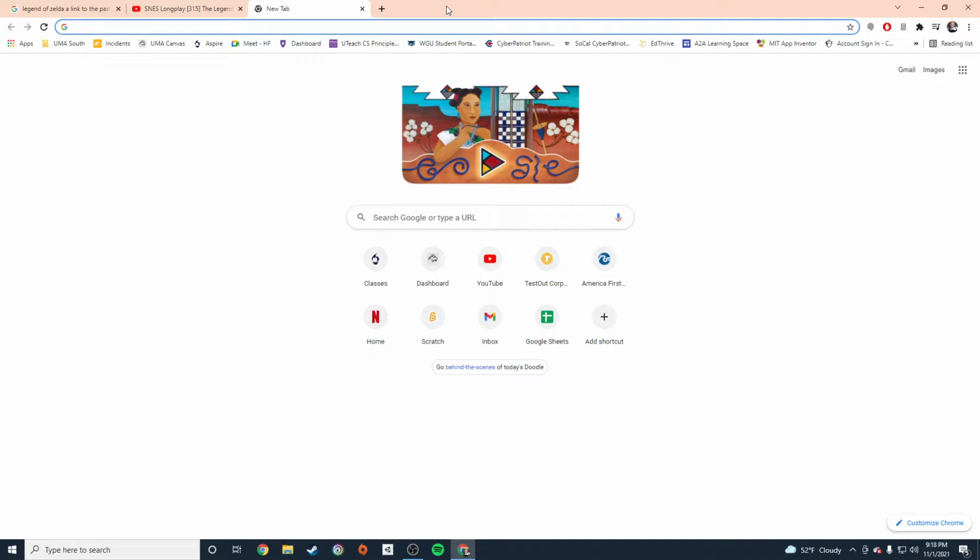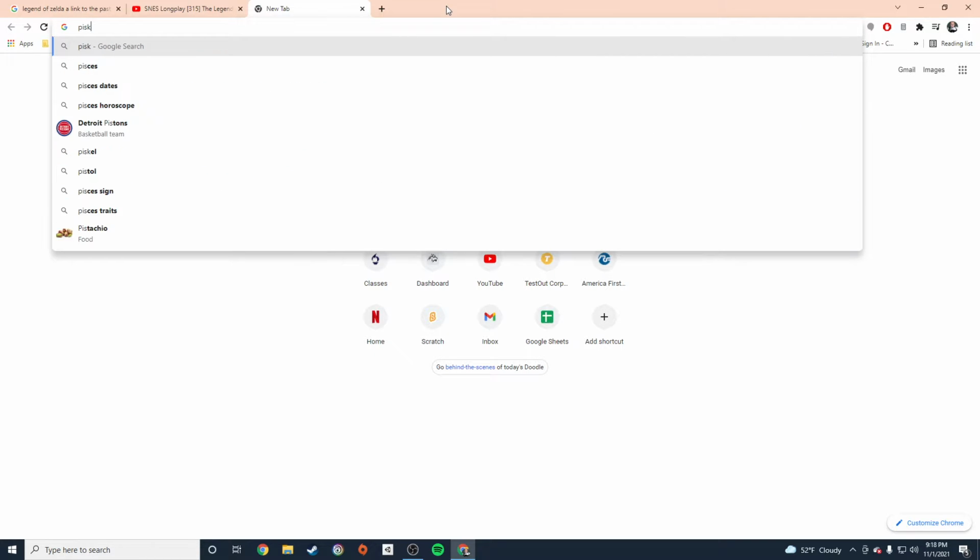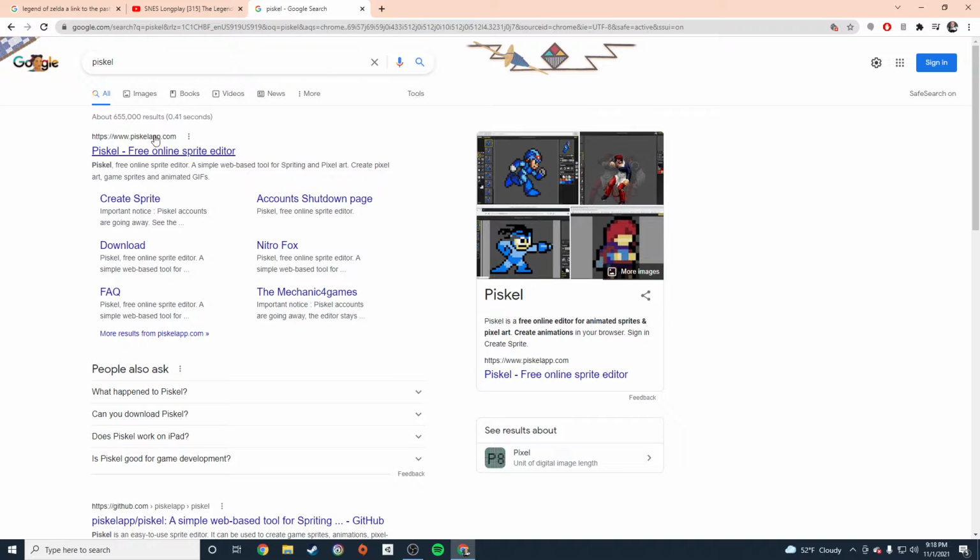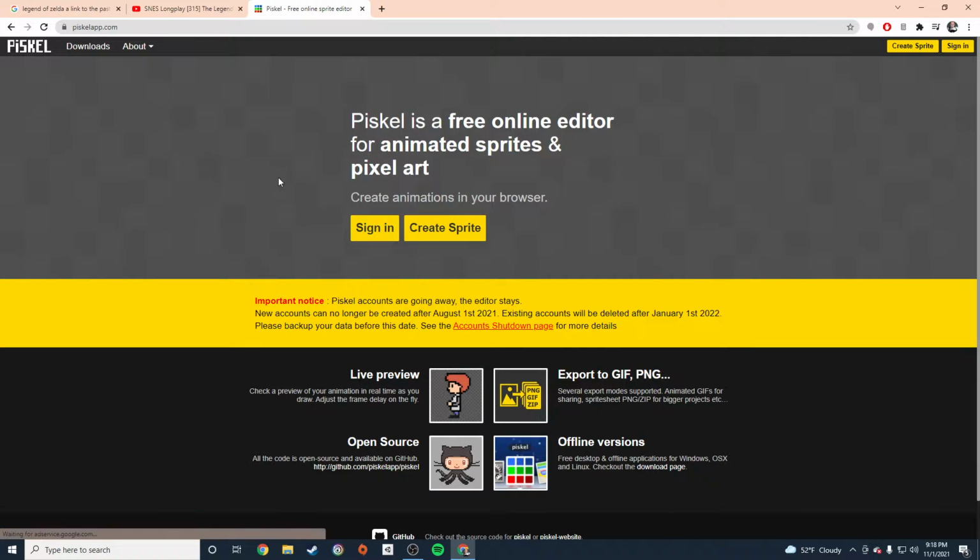We're going to use a website called Piskel, piskelapp.com. So if we go to this website, you will see something that looks kind of like this. Let me close out these other tabs here. Now, this website used to allow you to create your own account, but they're not allowing you to create your own account now.